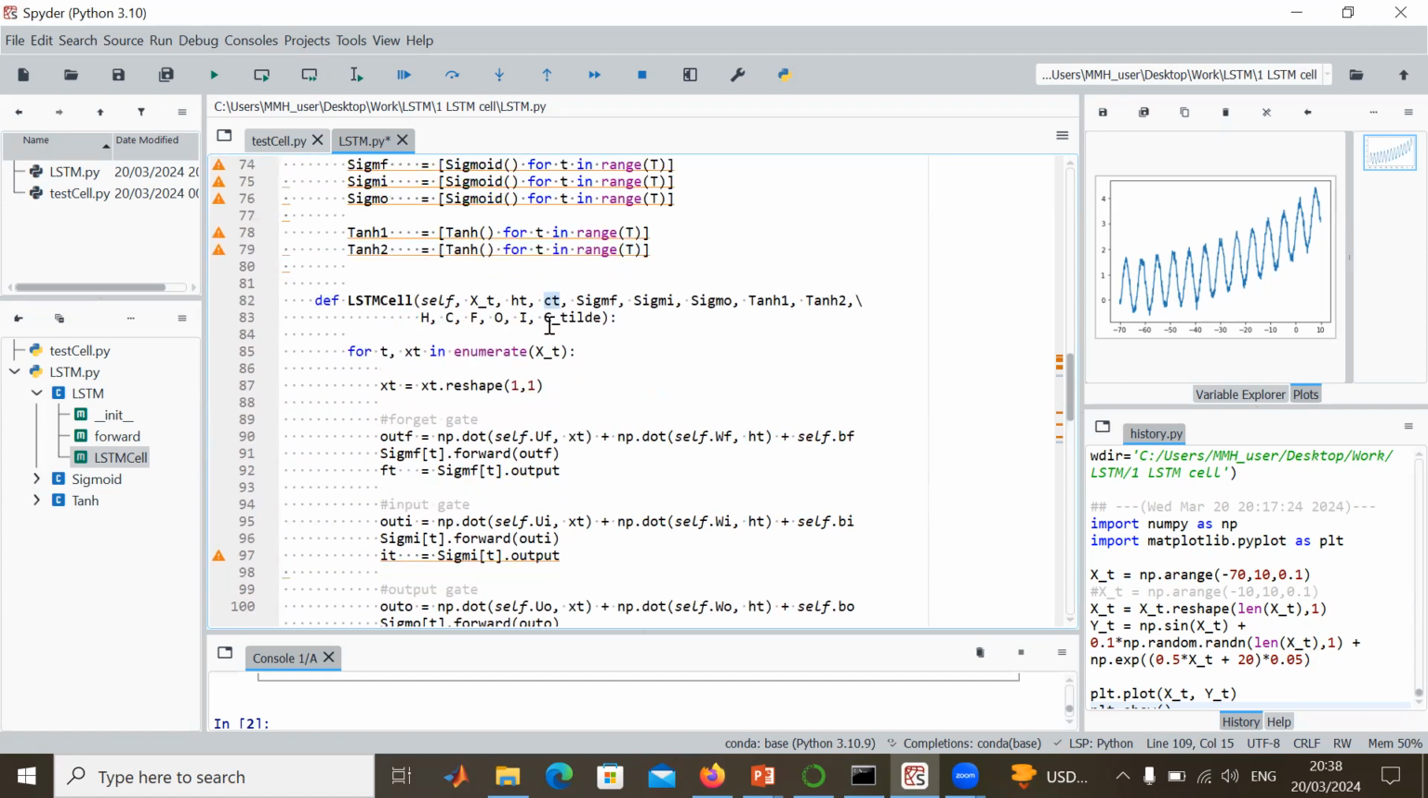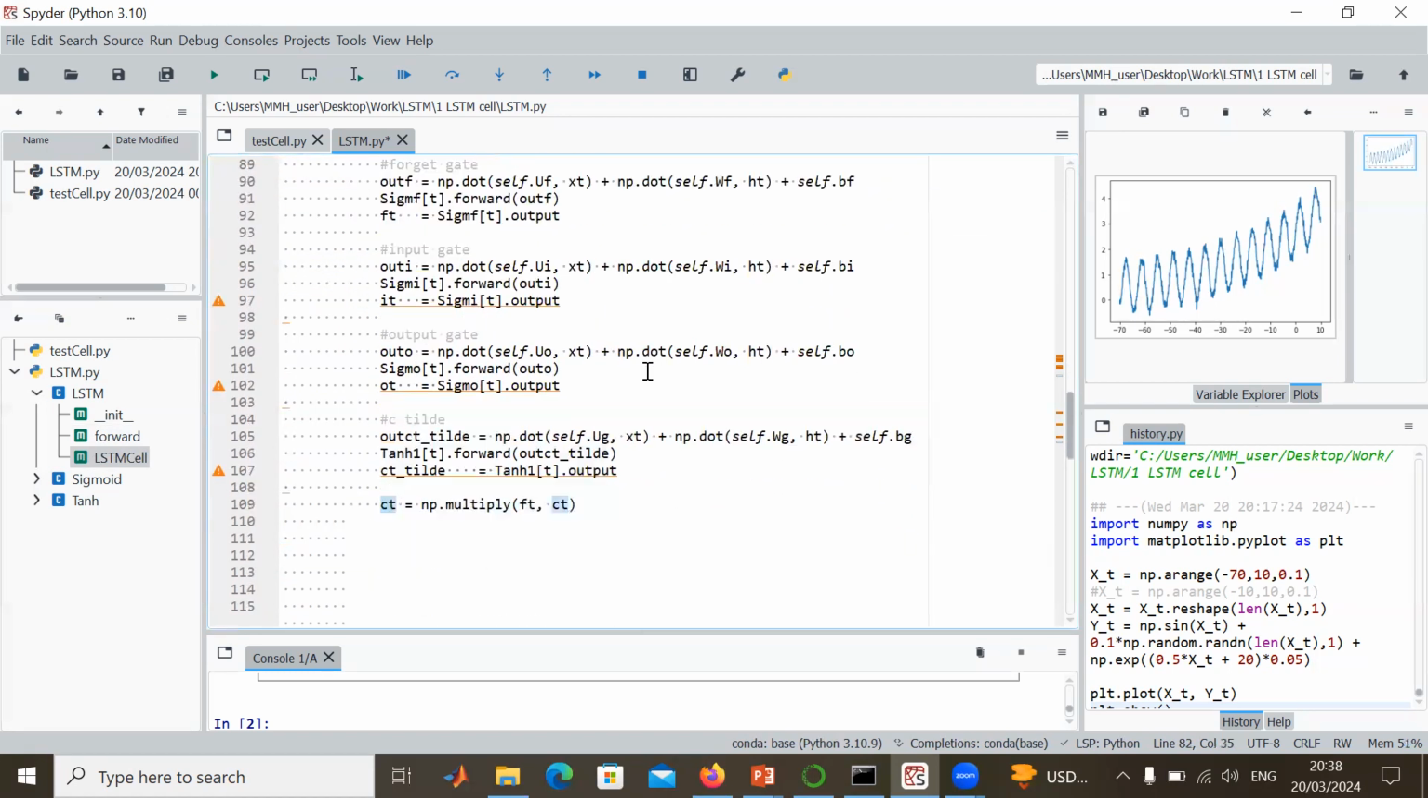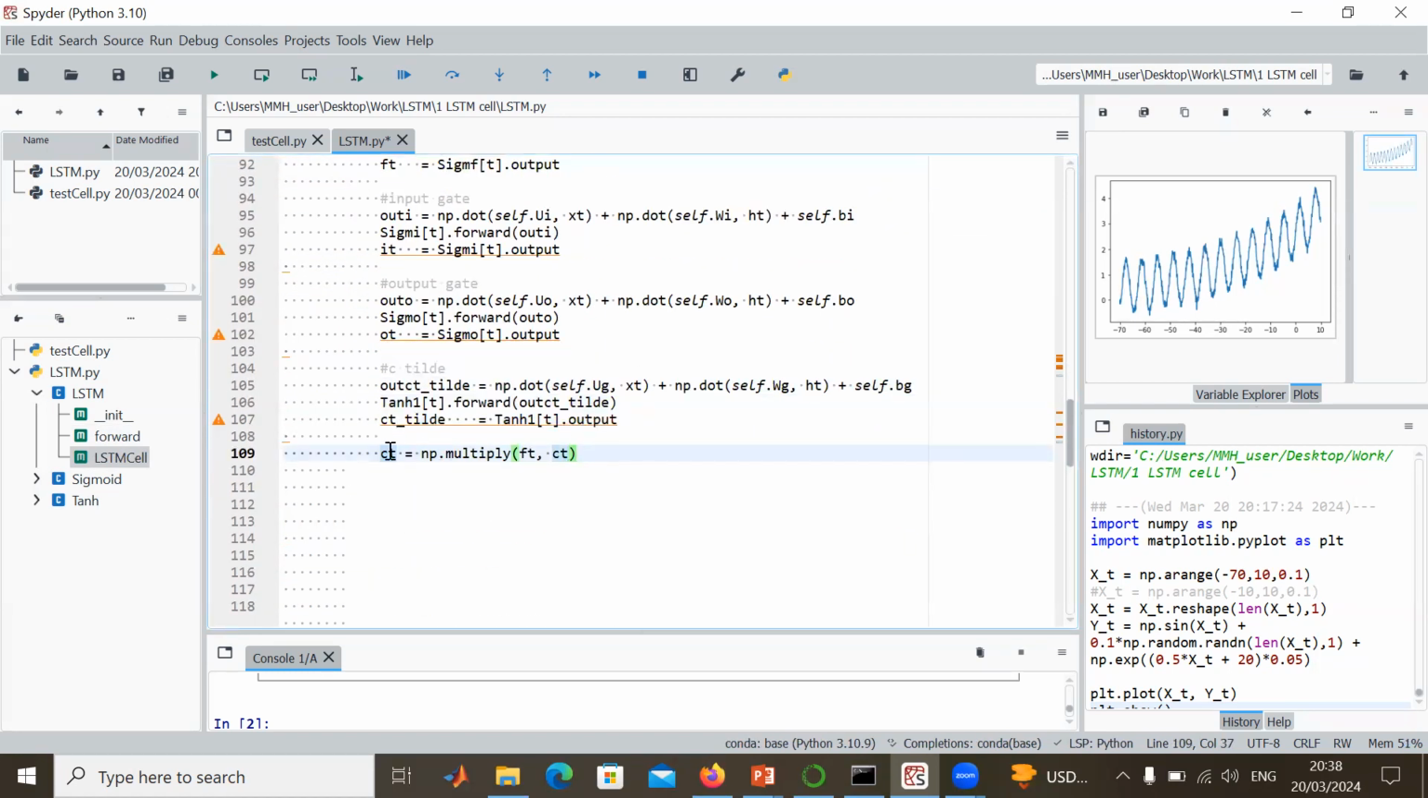So the CT comes from the initial value that we have to provide when we call the cell. So this is the CT, and from our CT we calculate a new value CT. So this is the CT from the previous time step, and it calculates a new one. So I can quickly go to the PowerPoint to show you what I mean.